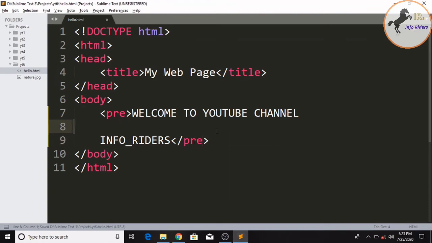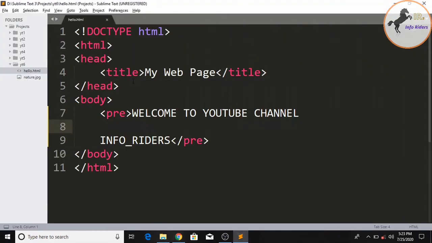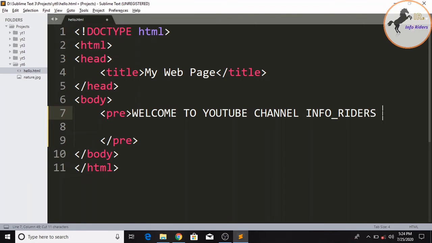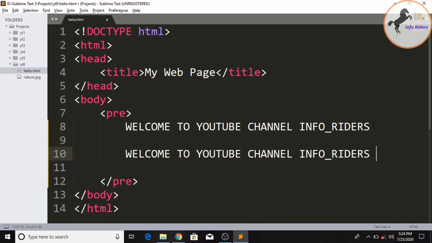Just save it and go to the browser and refresh it. You can see the spaces appear. This pre-tag is used and it will display the content as written in the editor. Just say for example, if you want to write the poem with spaces, this pre-tag is very useful.